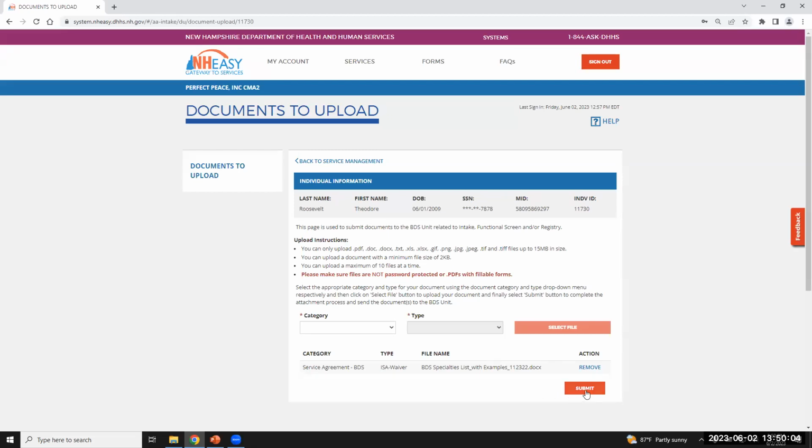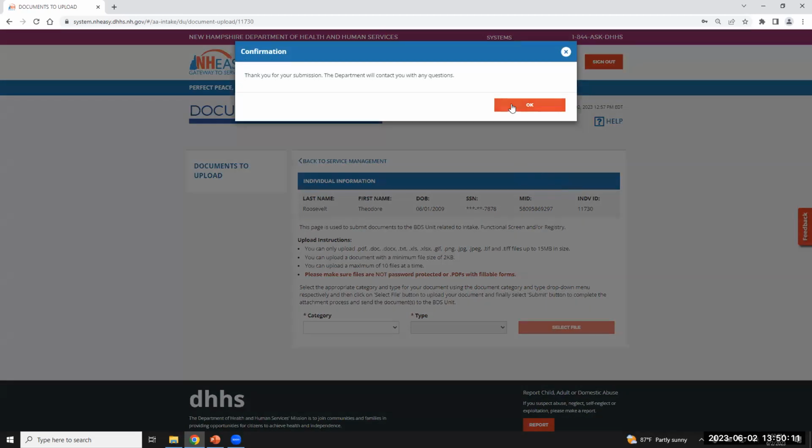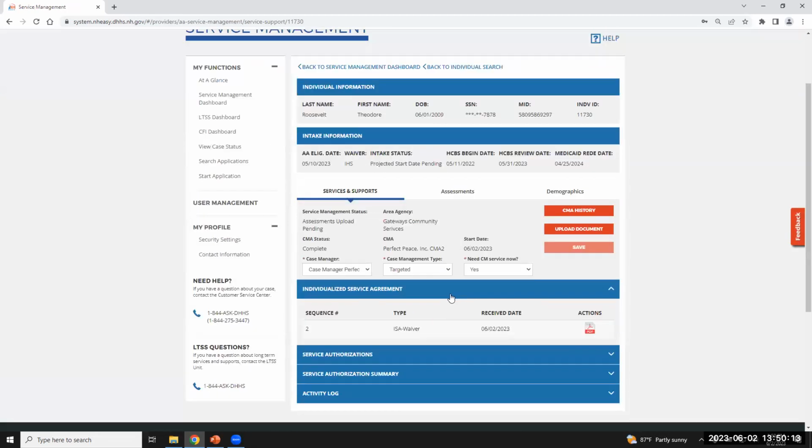And once I select it here, I can click Submit. And then once this is attached to his record, I can see that here in the individualized service agreement section. You can see this as the case management agency. The area agency will be able to see this, and BDS will be able to see it as well. So you won't need to send this to them.